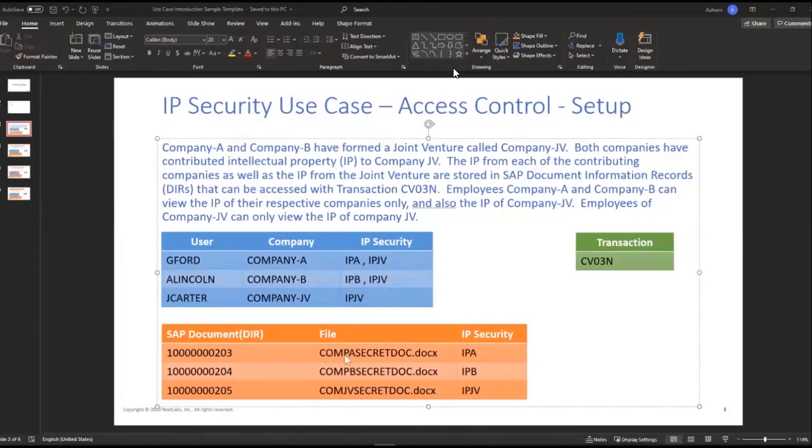Now on the document side, we have 3 DIRs and their respective security documents attached to them. They have also been classified with their respective IP security tags: IPA, IPB, and IPJV.